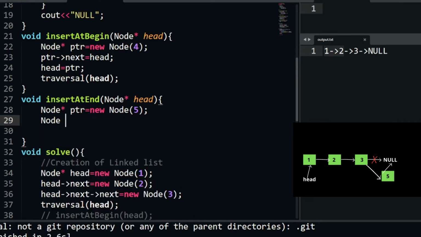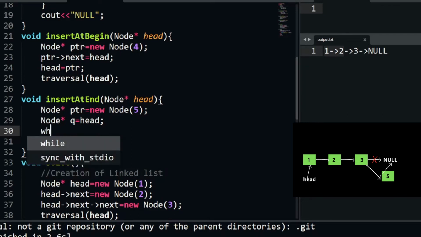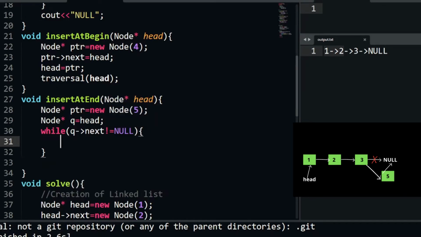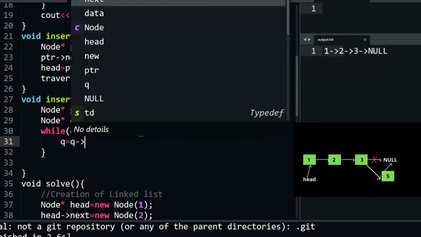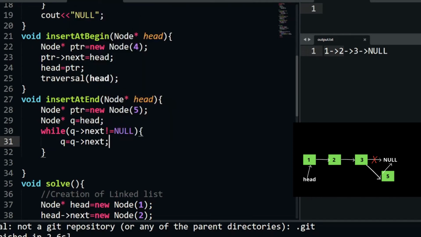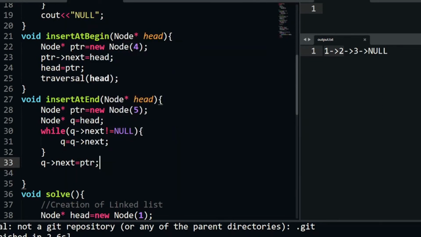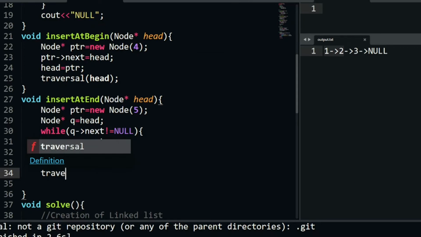For that we'll be needing a temporary pointer which will be currently pointing to head. So let's point q to head. Now we're going to write while q of next not equals to null, and then we are going to increment q by writing q equals q of next. After q reaches the last node, we're going to make q of next point to ptr, and hence our objective is fulfilled.